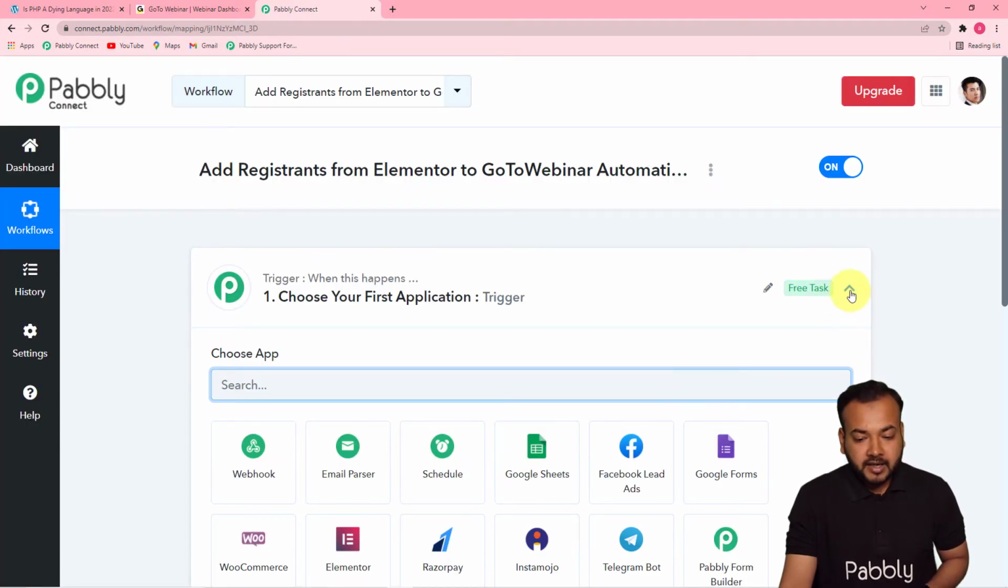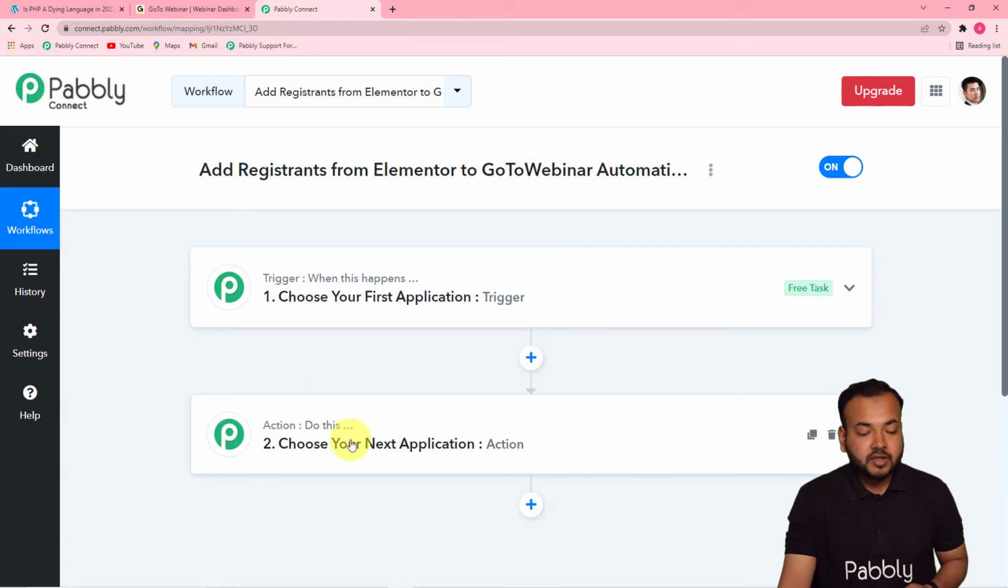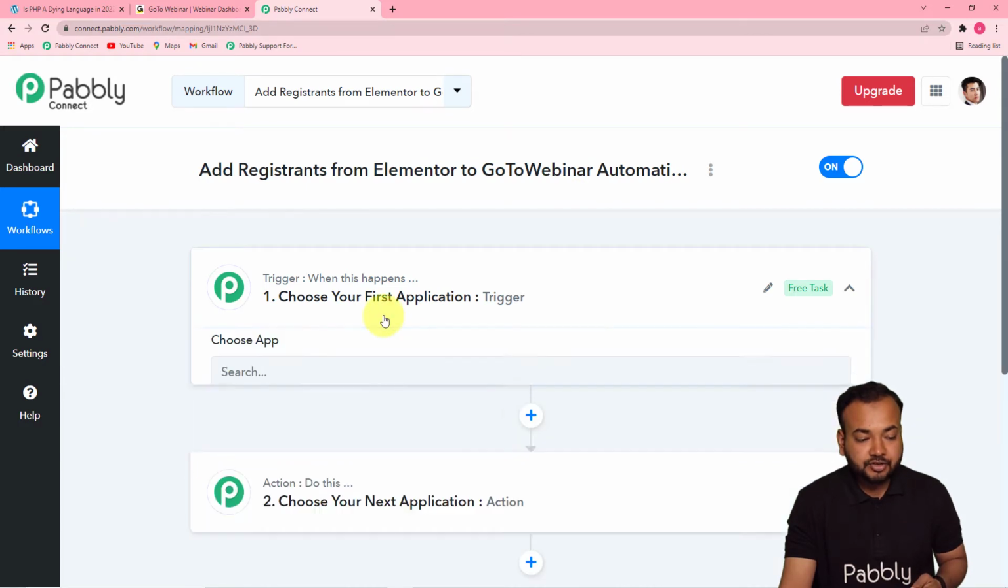And guys, on this page, you will find these two things: first, the trigger and the action. So this automation is going to work on these two things. The trigger is the happening of any event, so it is saying when this happens, and the action is the response to the trigger, so it is saying do this. All right. As in our use case, the trigger would be a form submission via Elementor, and the action towards that trigger would be to add the same person who has filled the form into GoToWebinar application. Okay.